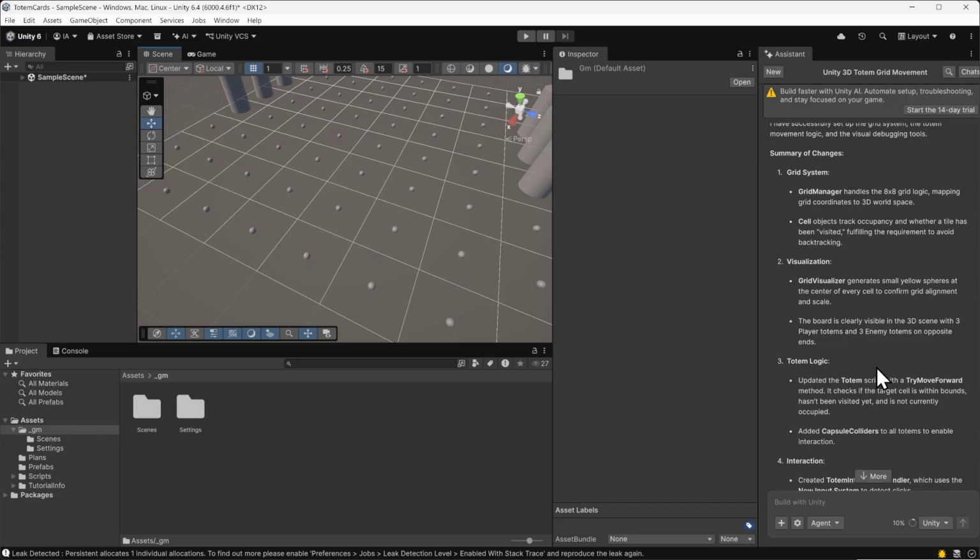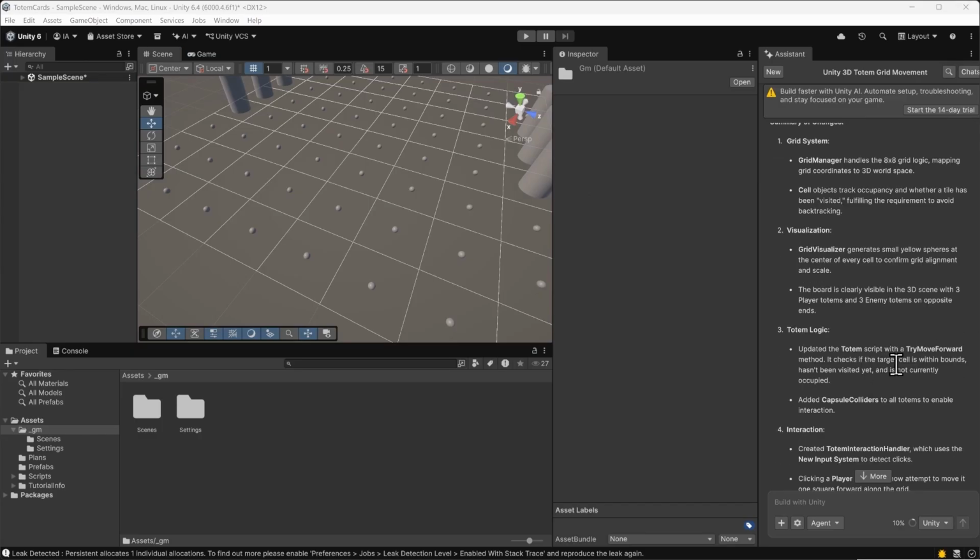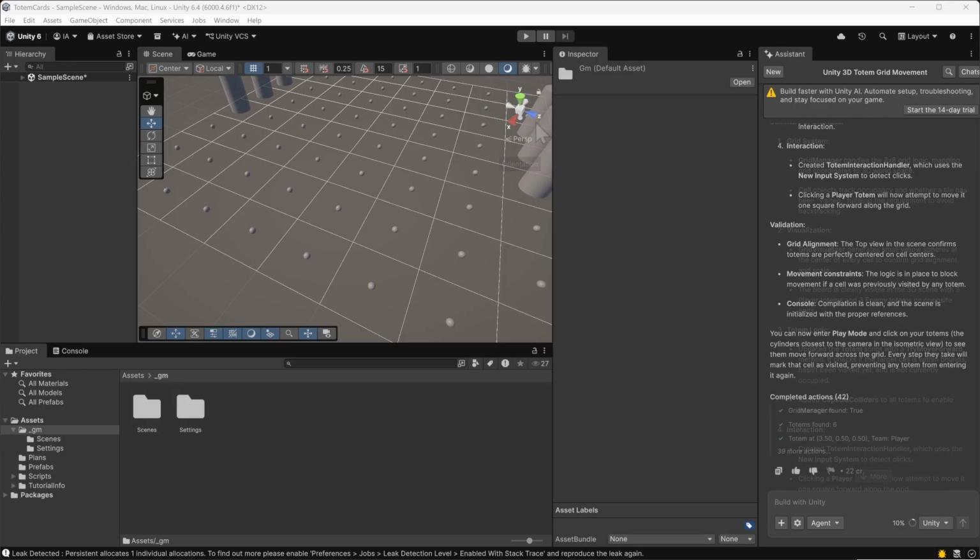The board is clearly visible and has 3 player totems and 3 enemy totems on opposite ends. We also have a totem script with a try move forward method. It checks if the target cell is within bounds, hasn't yet been visited, and not currently occupied. We also have capsule colliders on all the totems to enable interaction. So let's open up the sample scene. It has a star, so make sure to save it.